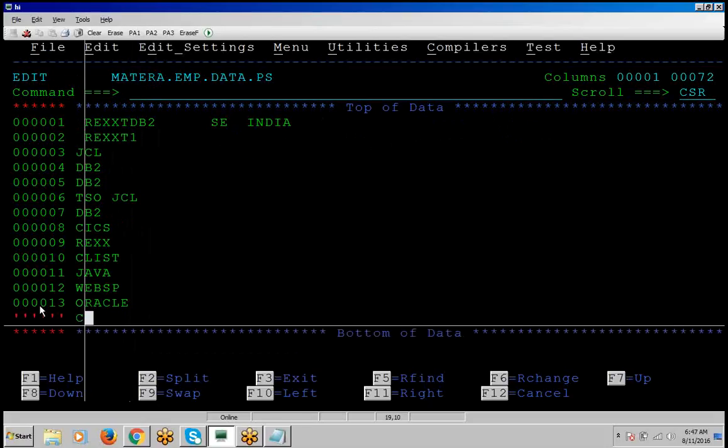And is there a way to find the number of duplicate rows? Not by using some commands. We have to write a JCL for that. Okay, we'll see.